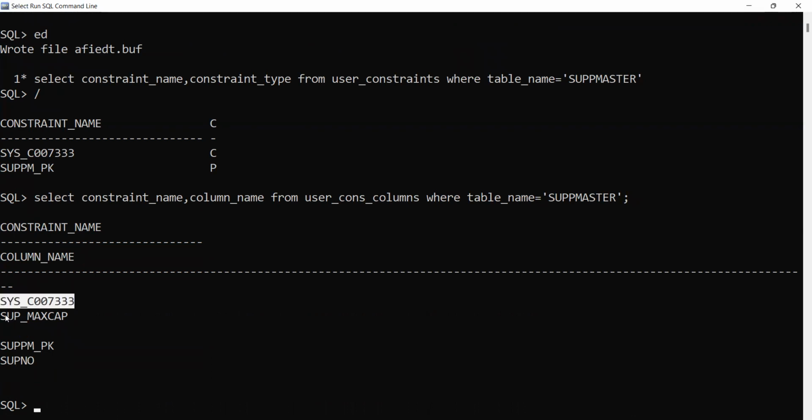So here if you see, it will give you this constraint. So this is the column name, correct? So you have column name, supplier number. Okay, and this is another column. So this constraint is for this supplier max cap. See, this is the check constraint, 733. 733 is on this column. So you have a check constraint on this column. And this is a primary key, SUPPMPK. This is on supplier number. So supplier number is your primary key.